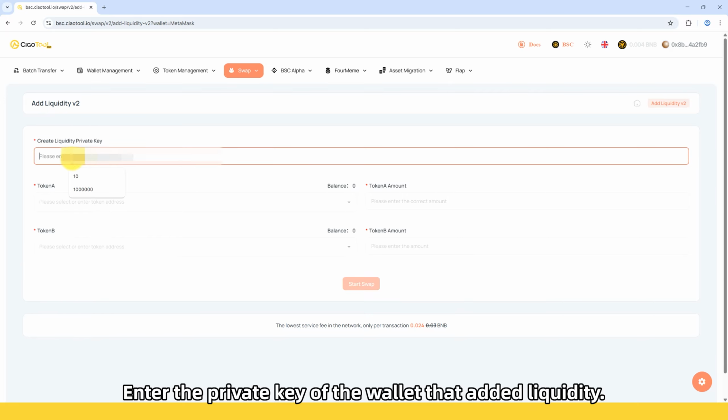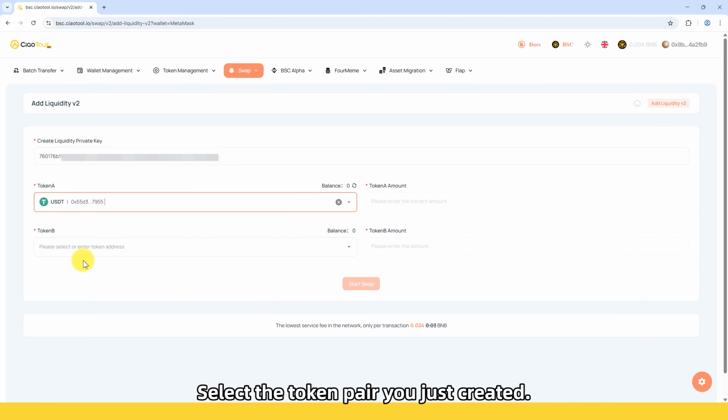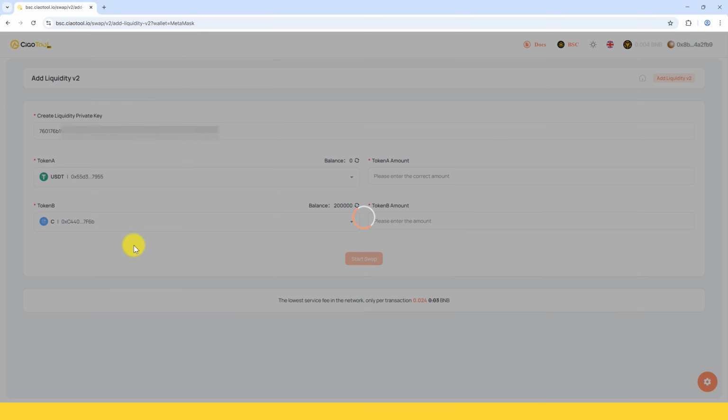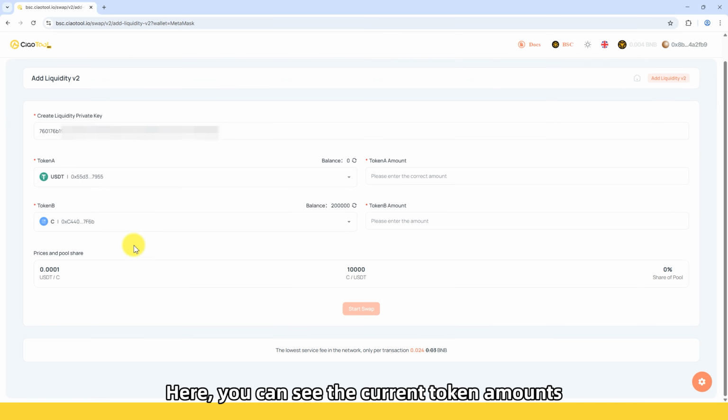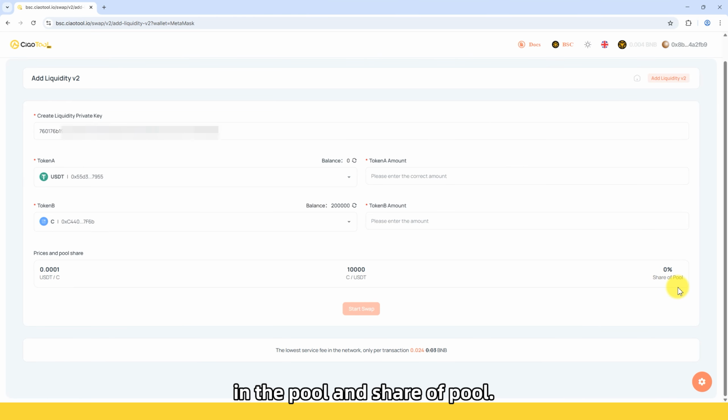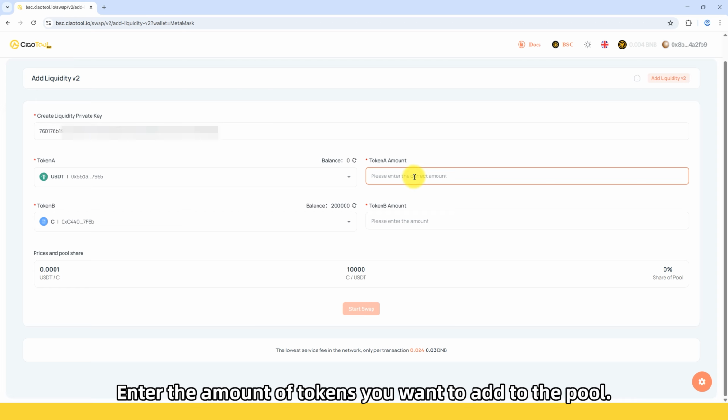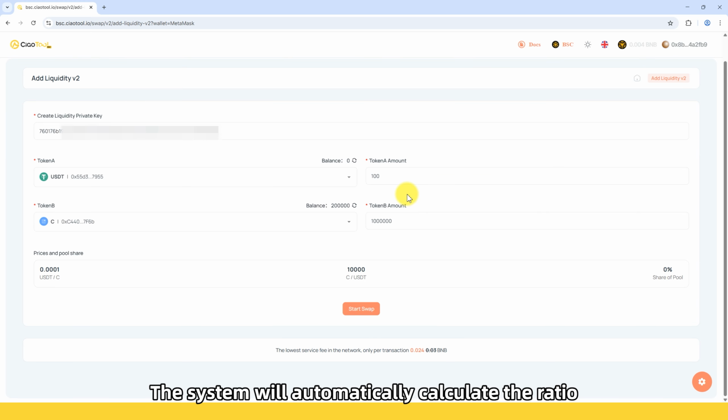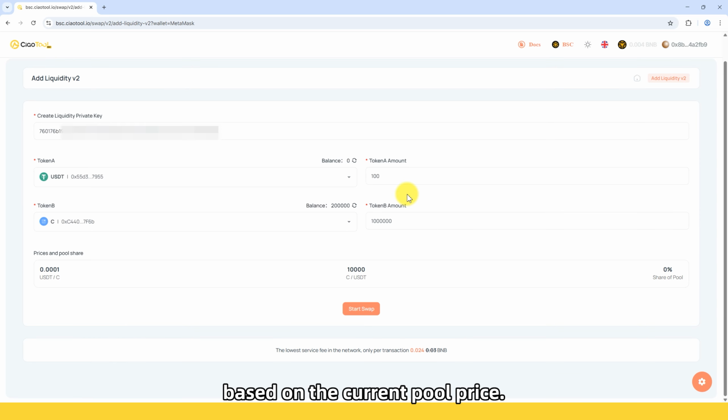Enter the private key of the wallet that added liquidity. Select the token pair you just created. Here, you can see the current token amounts in the pool and share of pool. Enter the amount of tokens you want to add to the pool. The system will automatically calculate the ratio based on the current pool price. After confirming you have enough tokens in your wallet, click Start Swap to complete the Add Liquidity operation.